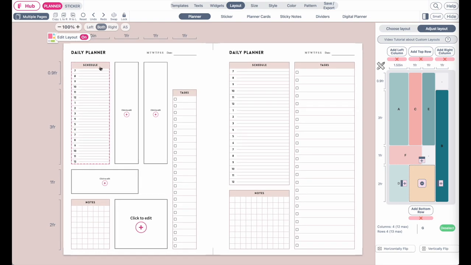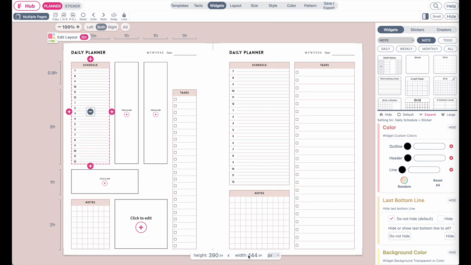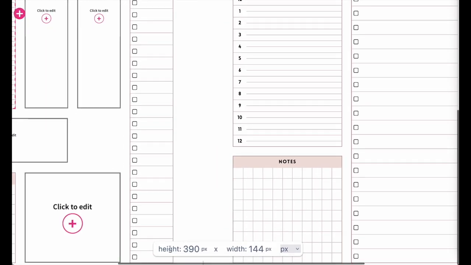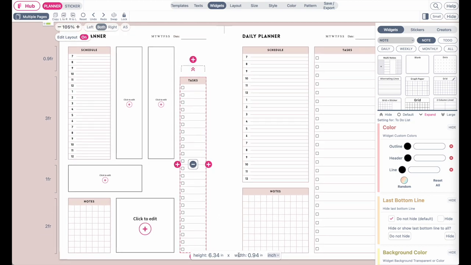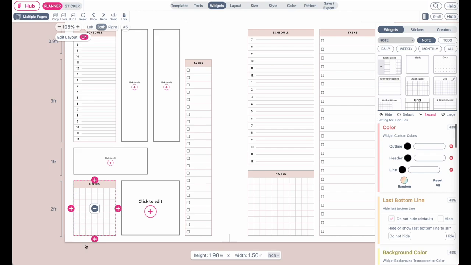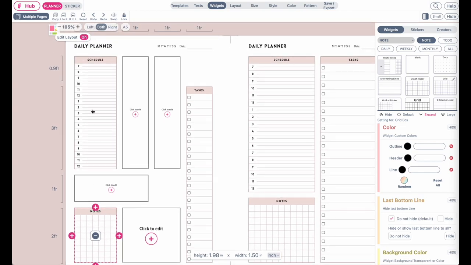And then besides this, you can also measure the boxes or the widgets. So if you click on a widget, you will see the measurements show up down here below. You can have them set to pixel, inches, centimeters, or points. And then you can click on the widgets and see what the measurements are down here below. So this box, for example, is 1.98 inches high and 1.5 inches wide.